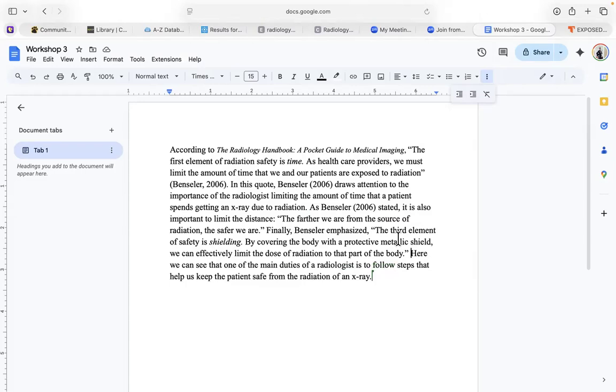Okay, I'm going to stop it. Now I'm going to read my paragraph back. According to the Radiology Handbook, a pocket guide to medical imaging, quote, the first element of radiation safety is time. As healthcare providers, we must limit the amount of time that we and our patients are exposed to radiation. In this quote, and then I cite the quote, right? In this quote, Stiller 2006 draws attention to the importance of the radiologist limiting the amount of time that a patient spends getting an X-ray due to radiation.